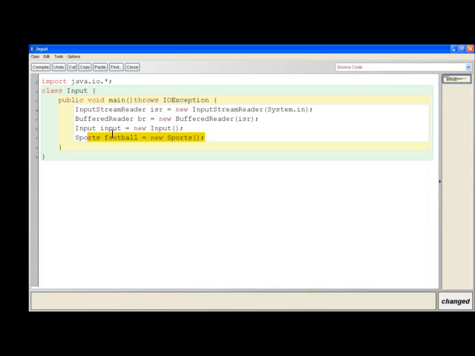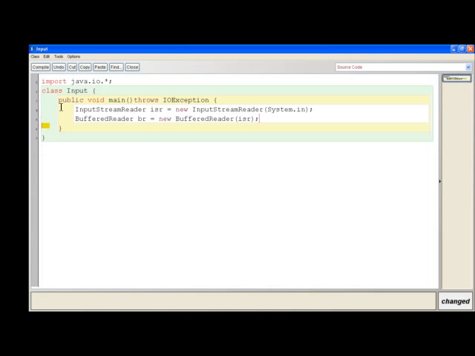So that's just how you create objects. What you're doing here is you're creating an input stream reader object first, and you're telling Java, you'll call it ISR and it's equal to new. Now what new does is it just creates a new instance of a class, and an instance of a class is an object, so it creates a new object. And you say input stream reader system.in. Now system.in is what reads from the keyboard.